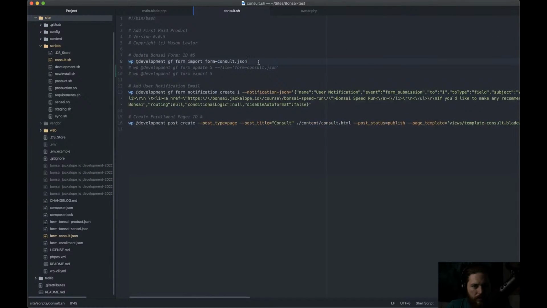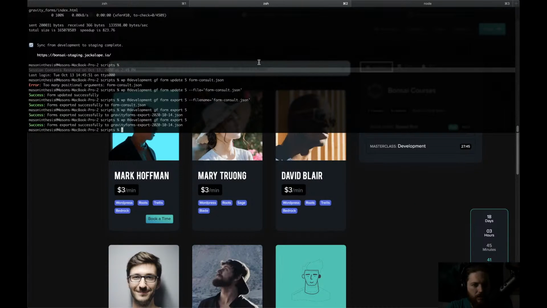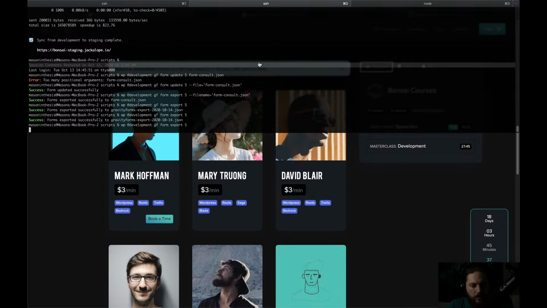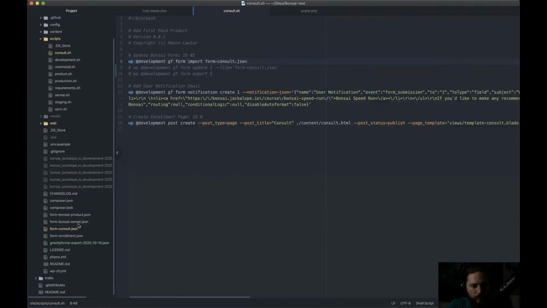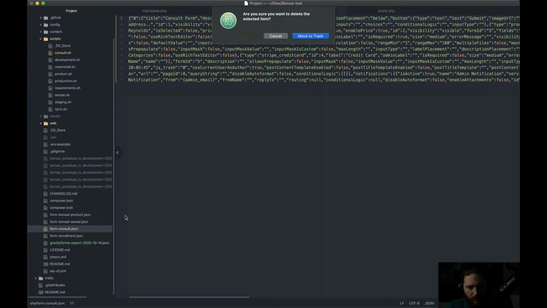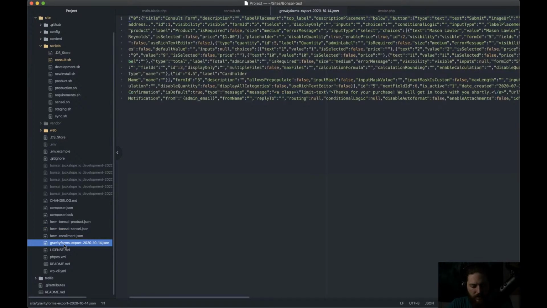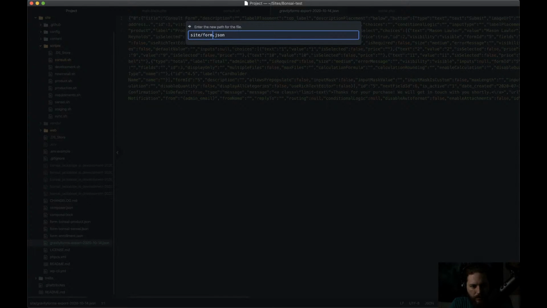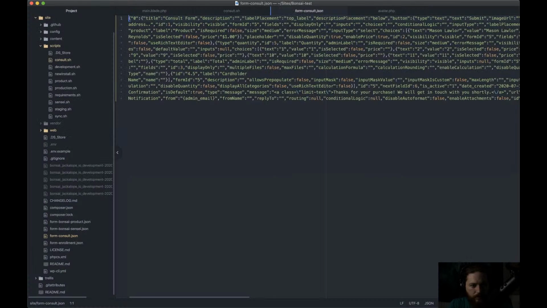Alright, so that's all scripted in there. Actually, I'm going to redo that one more time because I changed it to a drop down. So I will export this again. I'm going to delete this, change this. Form consult. Okay.